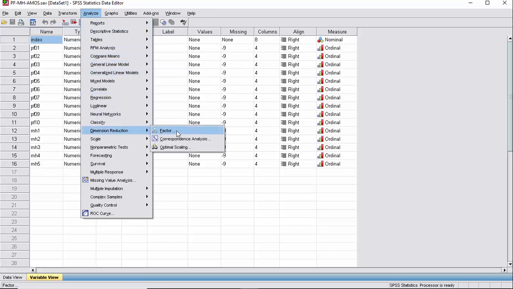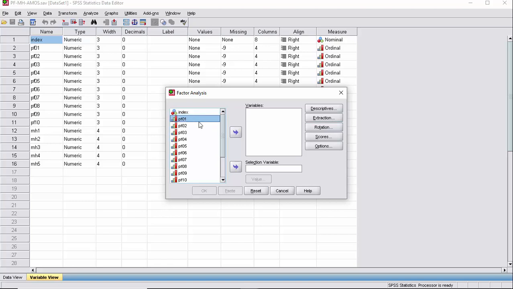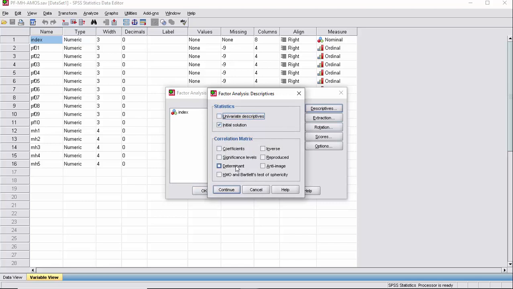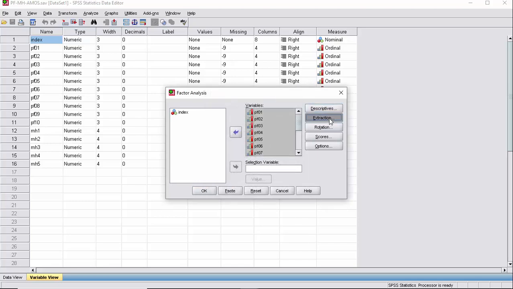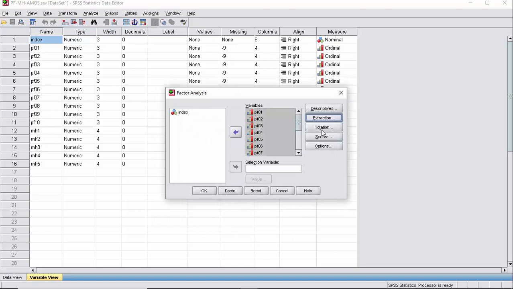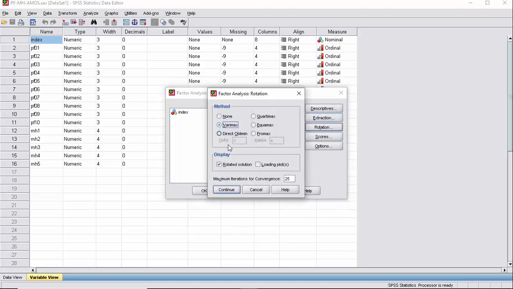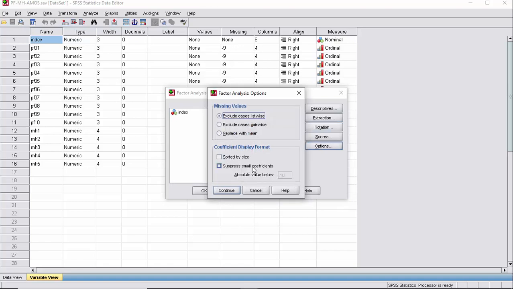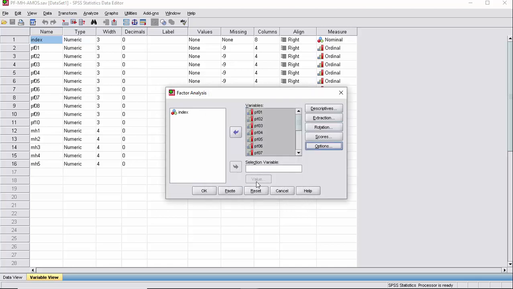Under damage reduction factor, select all the variables on the left side, shift it to the right side. Under descriptive, click the KMO, continue. Extraction, scree plot, eigenvalue, continue. Rotation, Varimax, continue. Option, suppress coefficients below 0.4. Okay, click OK.